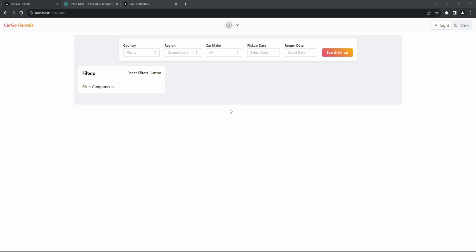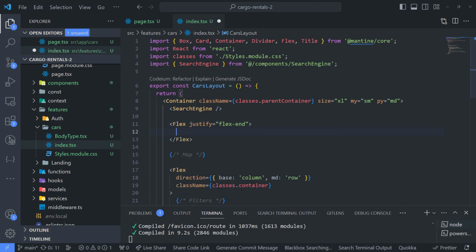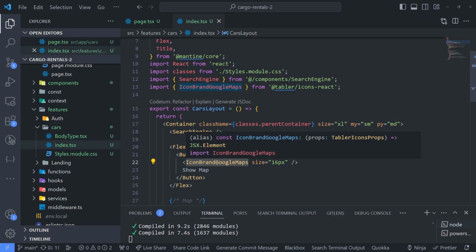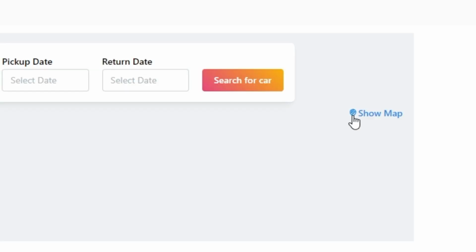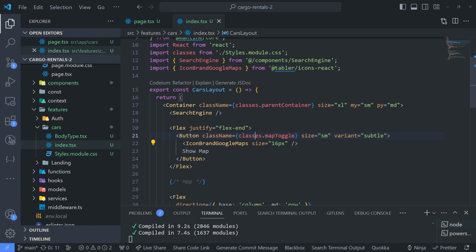So I'm going to go back to VS Code again, and here this is where I have the label. Inside this flex container, I am going to put a button here. This is how my button is going to look. So initially, this is what we're going to have. I have this button for Mountain, and I'm using this icon, brand Google Maps. This is the icon you see. As you can see here, we have show map. That's the label. I'm also using some CSS classes here and here as well.